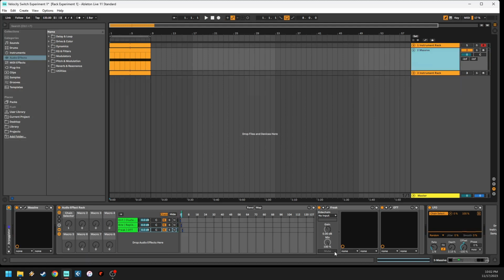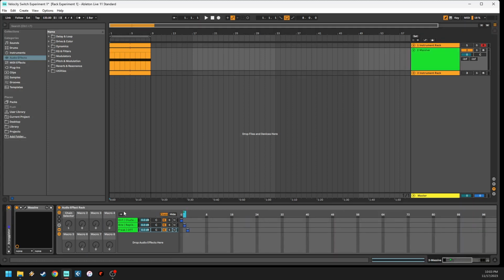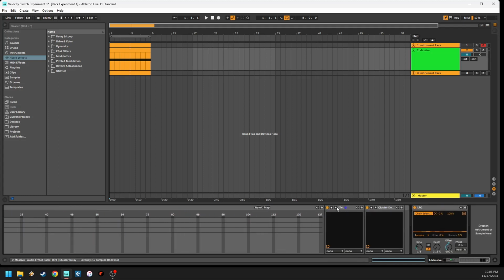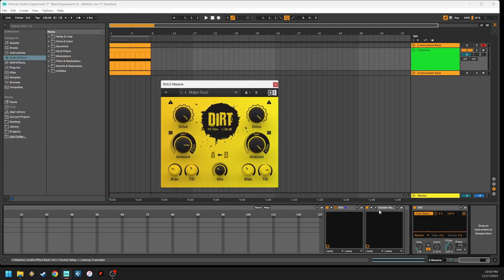In this case, I didn't divide up velocity ranges. In chain mode, in an audio effect rack in Ableton, you can set up chains to controller values, essentially. And so I currently have 3 chains. Chain 1 here is Dirt, which is sort of an overdrive distortion thing from Native Instruments, and then some cluster delay by Minimal.